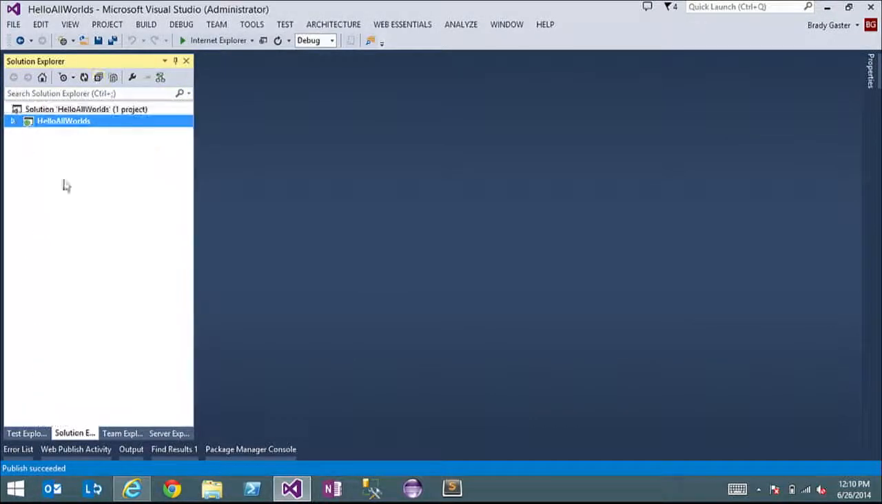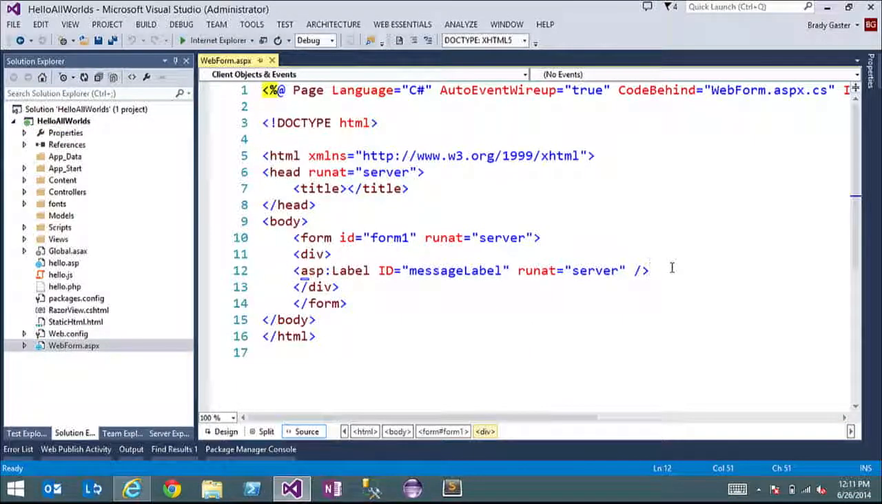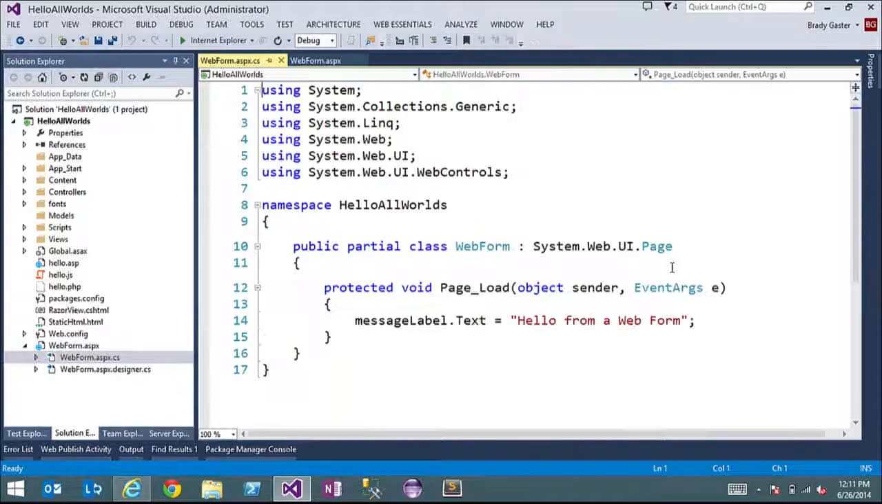I'm just going to close all my files real quickly, collapse all my stuff, and now I'm going to go directly into my web form. I'm going to open this guy up, and you'll see that pretty easily I have just an ASP.NET label right here. I want to go to my code, and you'll see that all I'm doing is setting that up as just a static string.